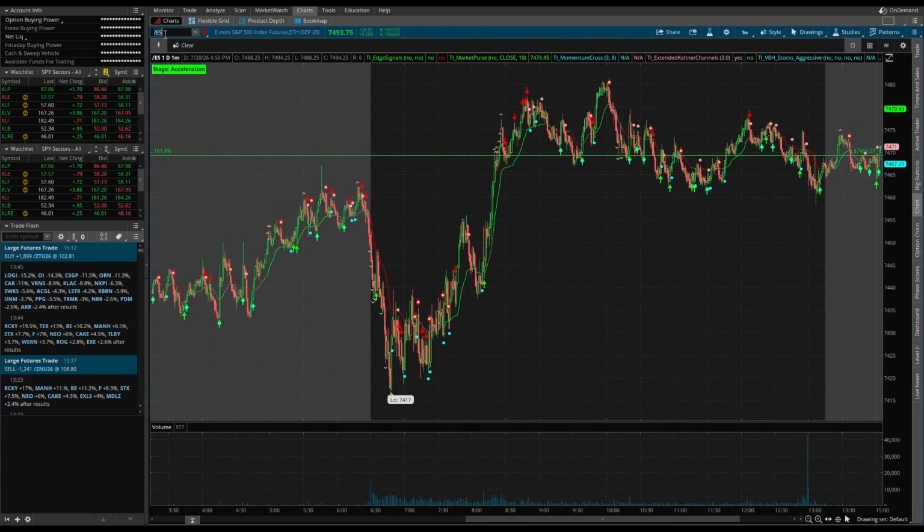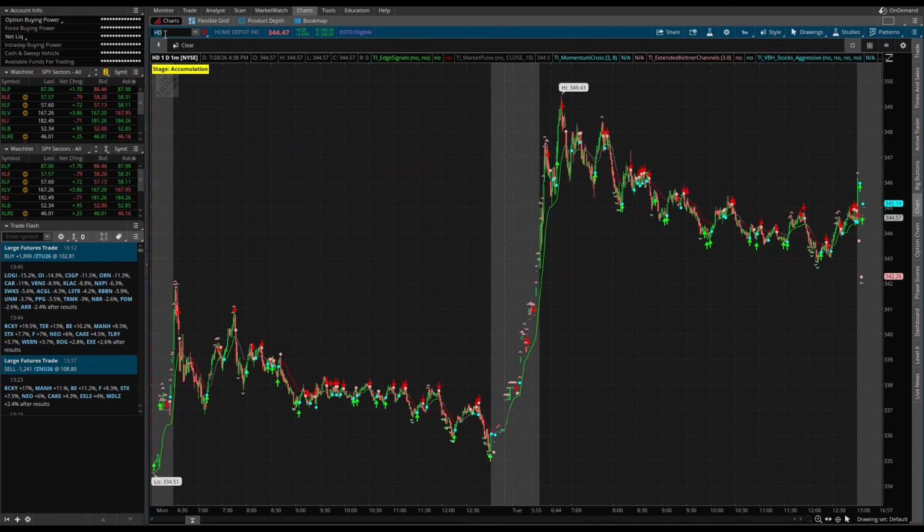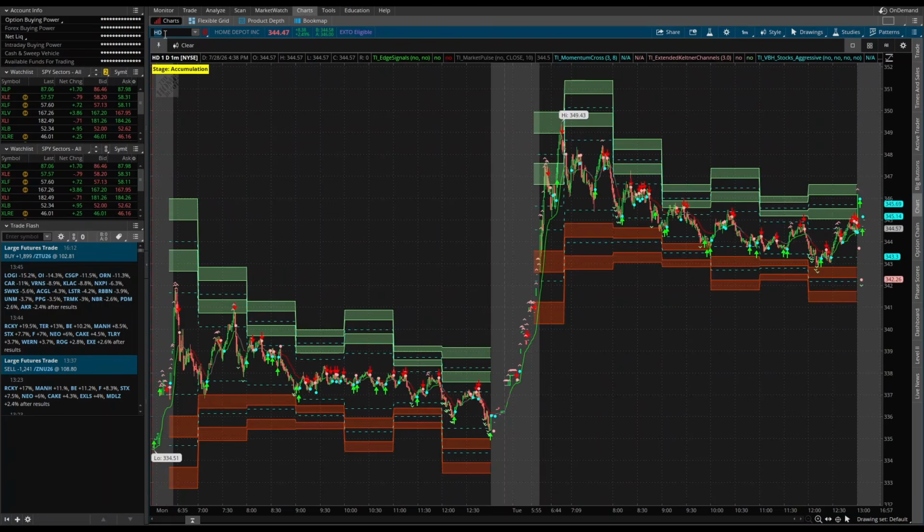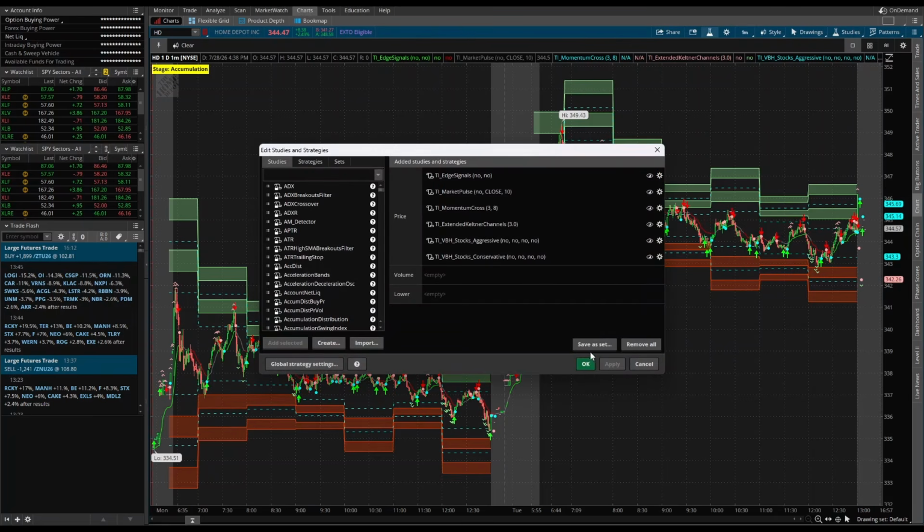Now on a chart of ES, I should see nothing. But if I come into a chart of Home Depot, I see the models plotting, the hourly models. You'll know they're the hourly models because we see the models changing with each hour of the market. So I'm going to save this as a study set, and I'm going to give it the name stock VBH.